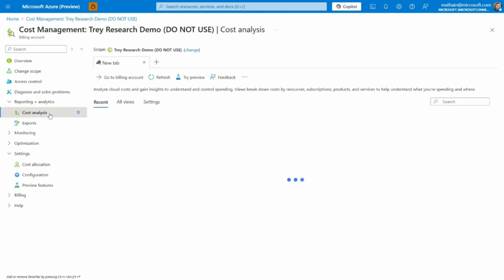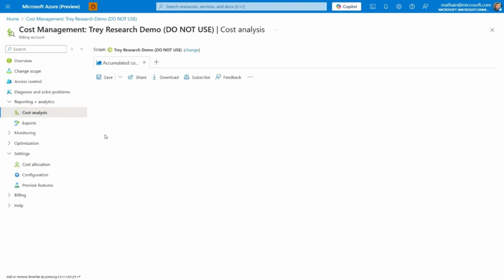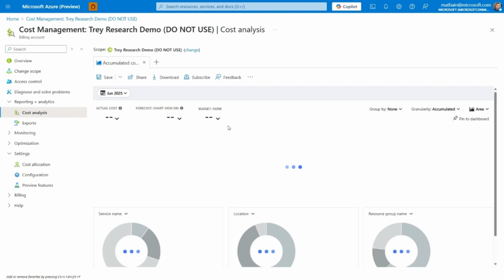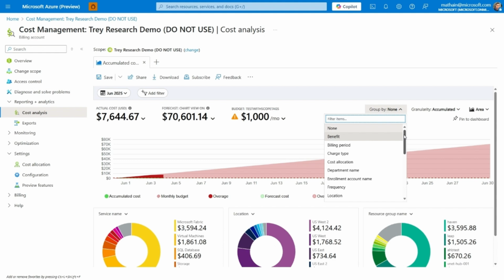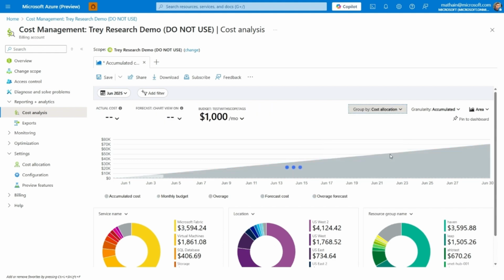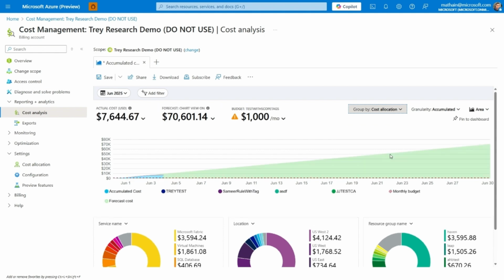Similarly to tags, you can now view the impact of these rules when you go to the cost analysis tool in the scope of the target subscription. You can group costs by cost allocation and see costs originated from its own subscription as well as those from Trade Research Corporate.